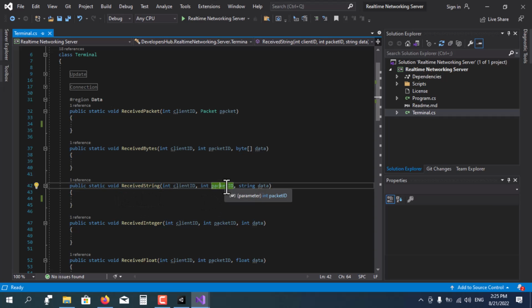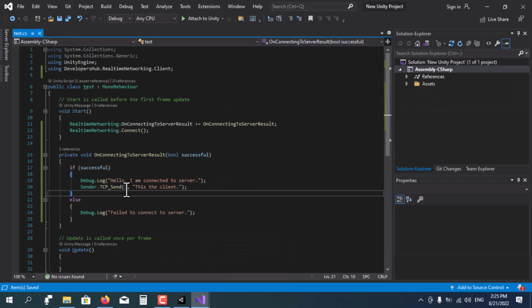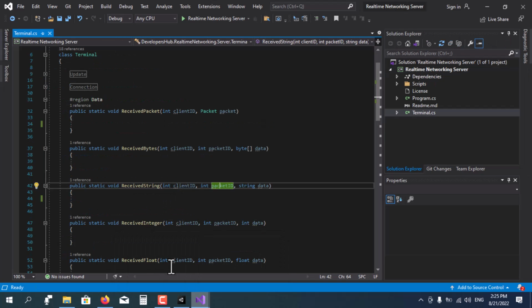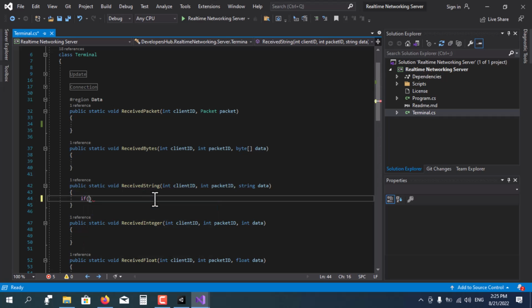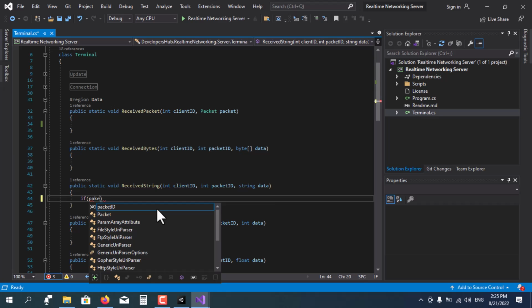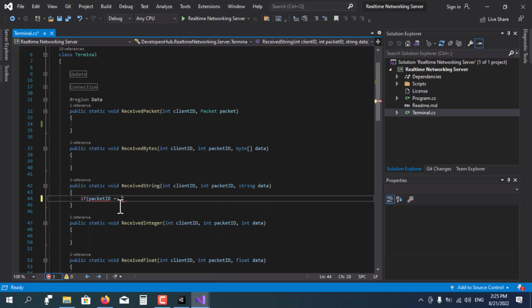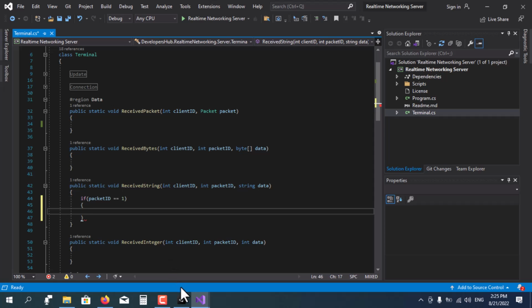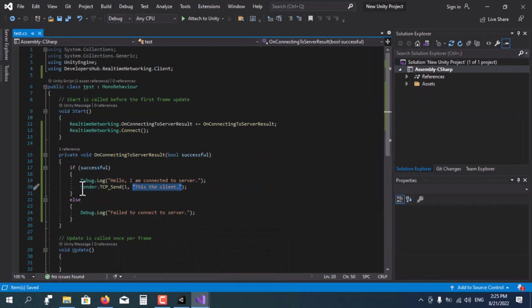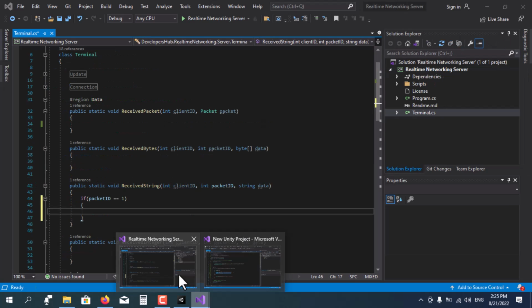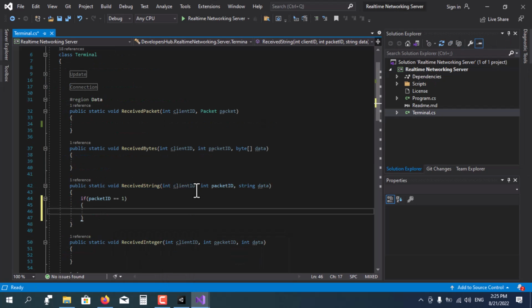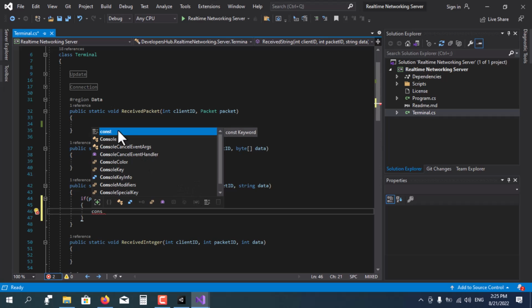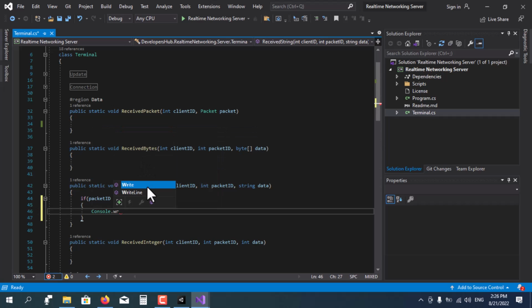The package ID here is this ID that I've chosen. I've chosen 1, and this string value also is the value you will receive here. So let's say if my package ID equals 1, it means that I received this package. So let's actually use console.writeLine to write what we received.